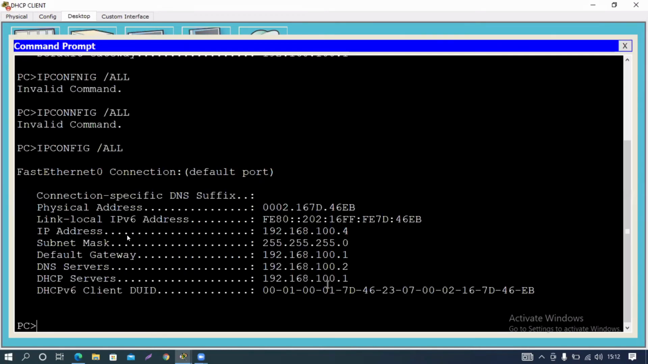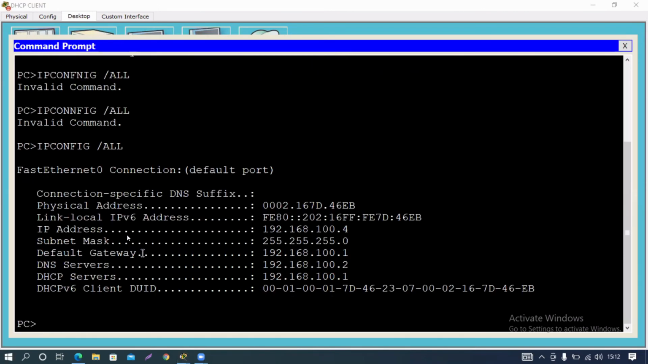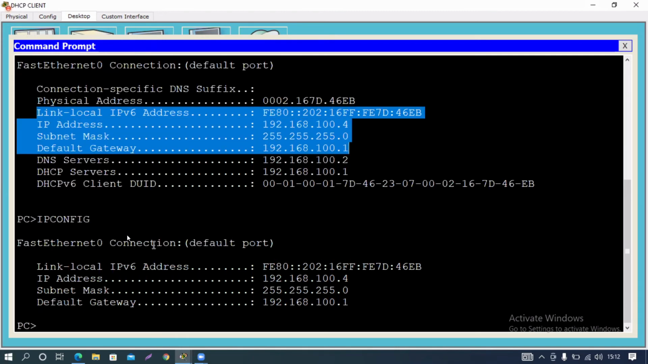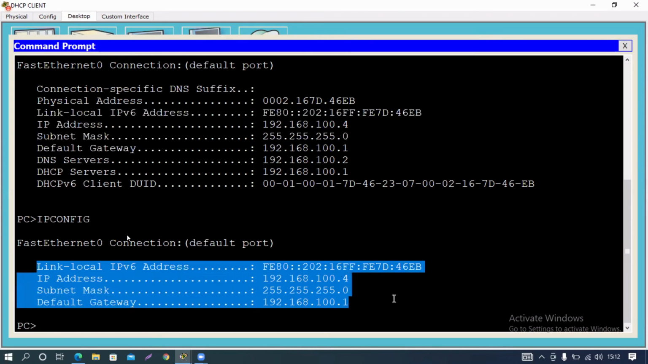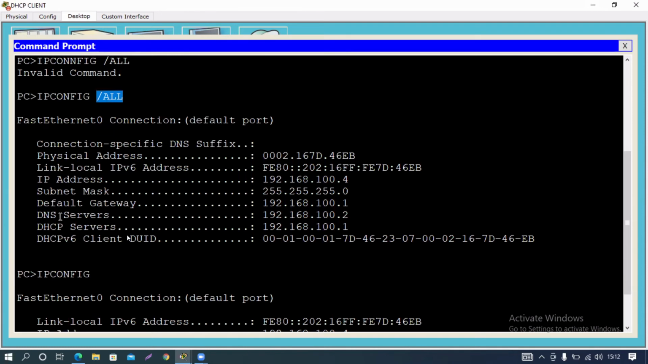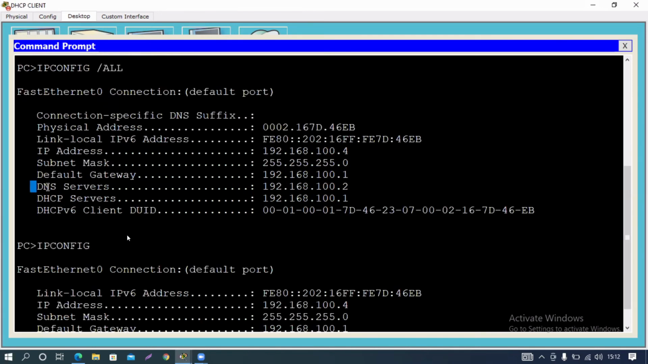Okay, now can you see the detailed information over here? If you compare this command with the ipconfig command, you will see what exactly is different. In ipconfig, you are just getting this much information, right? Yes, only these 4 pieces of information. But when you use the ipconfig /all command, you get the DNS server information, the DHCP server information, the DHCP version 6 information, and the physical address information.